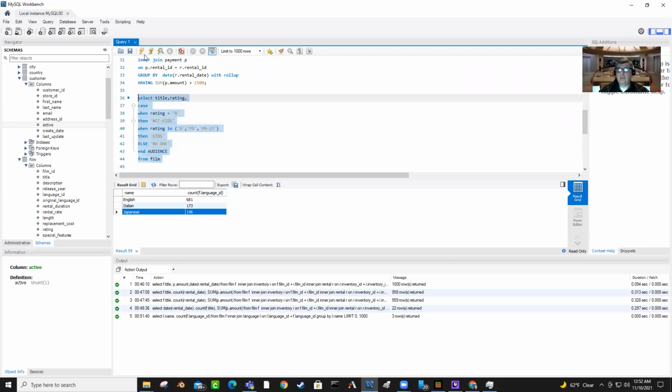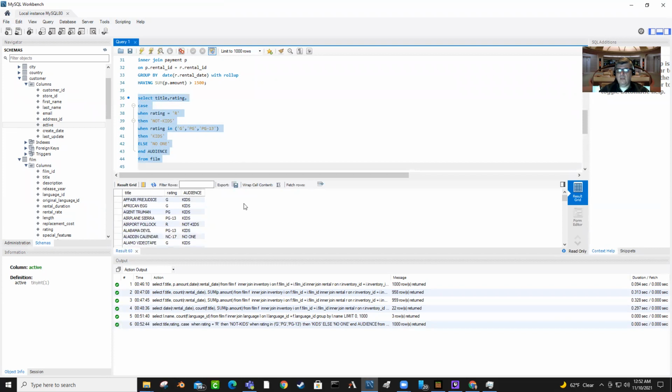So let's see what the results look like. Okay, so here I've got Dinosaur Canopy, G is for kids, Goldfinger for kids, NC-17, no one, A Fair Prejudice, G is for kids, Airport Pollock is rated R, it's not for kids. Okay, so there's that.